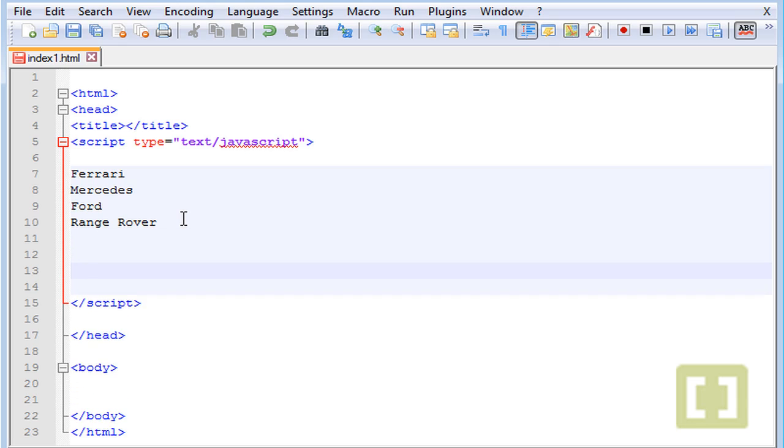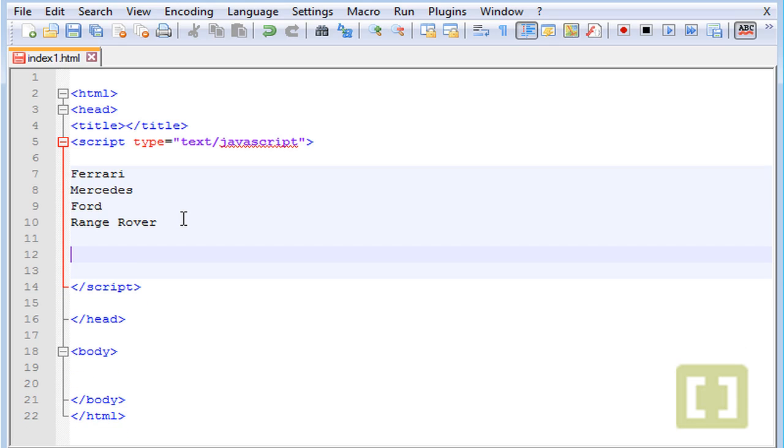So I'm going to create an array to store all these 4 values. The first thing you should do is create a variable cars equals, and now we type new Array and parentheses, and inside the parentheses we're gonna type between double quotes because this is gonna be stored as a value or as a string. Okay, so Ferrari. You can also store numbers, but we're gonna store this as strings.